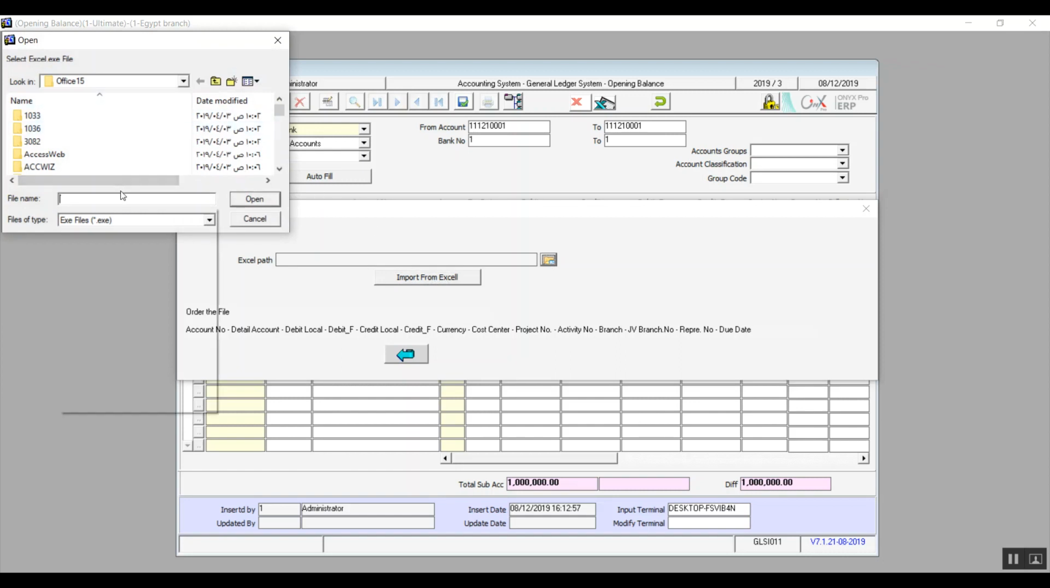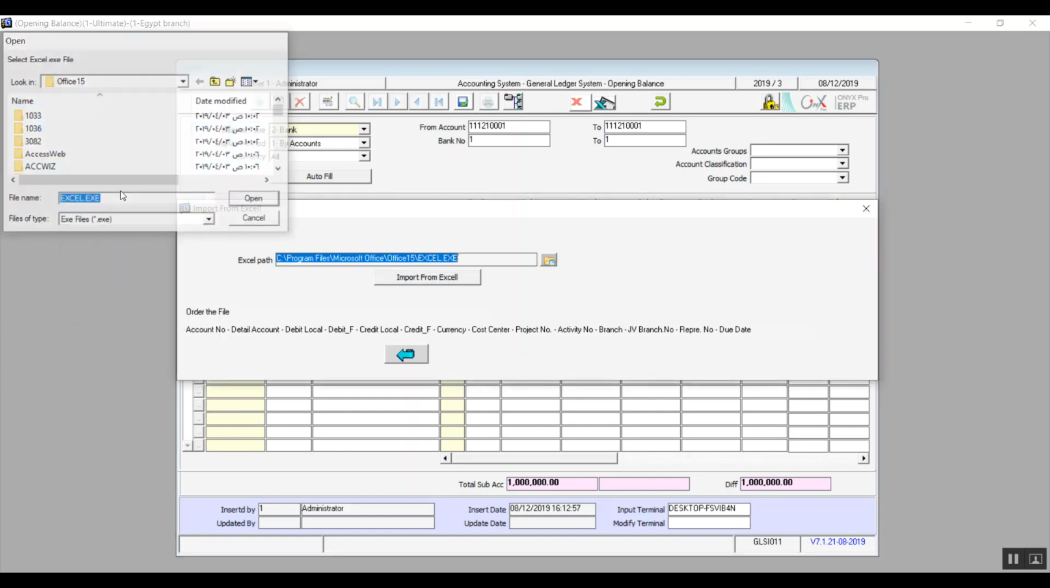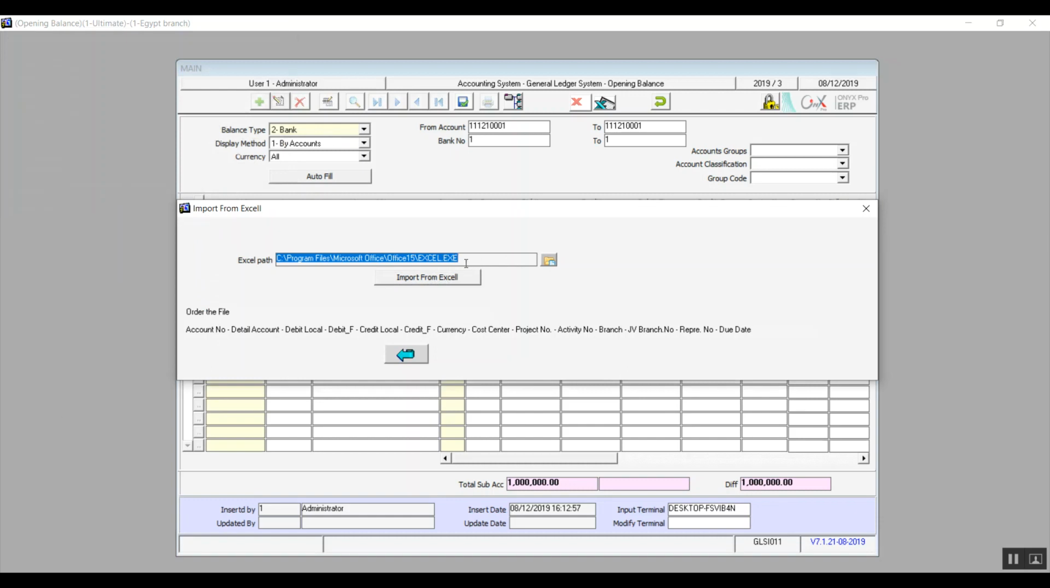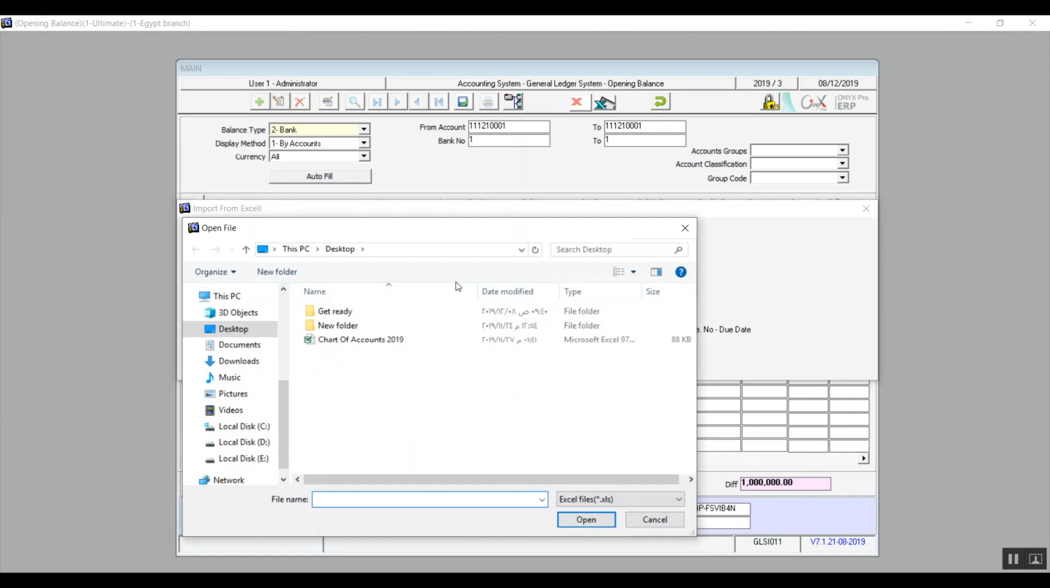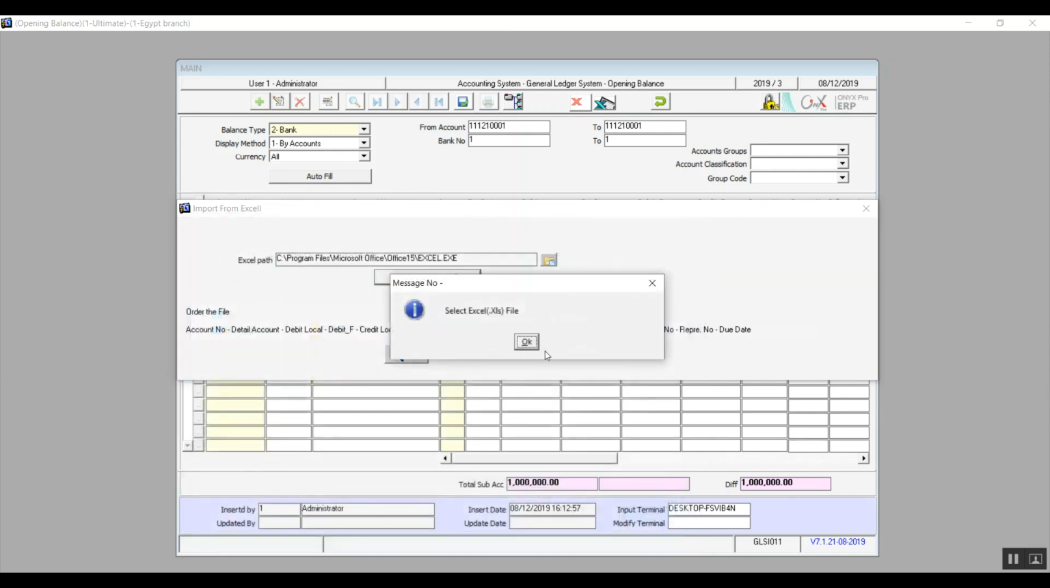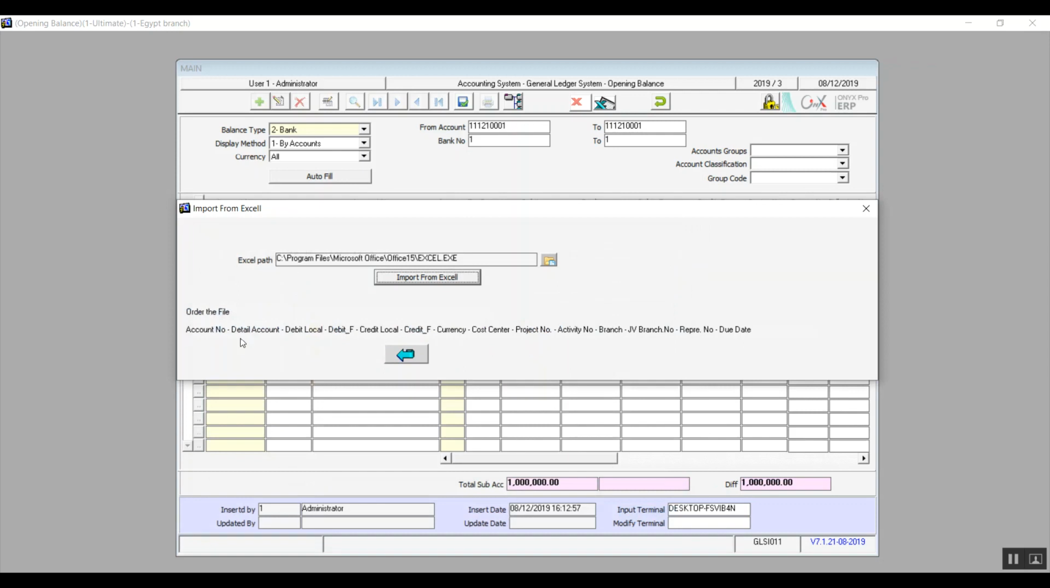And then you will have to select the Excel path. After you've selected the Excel path, open it. Then click on import from Excel. Now you will select the Excel sheet that contains your data. And when you hit open, the system will automatically read the data in the sheet. Side note, actually the system will give you tips on how to create the Excel sheet.